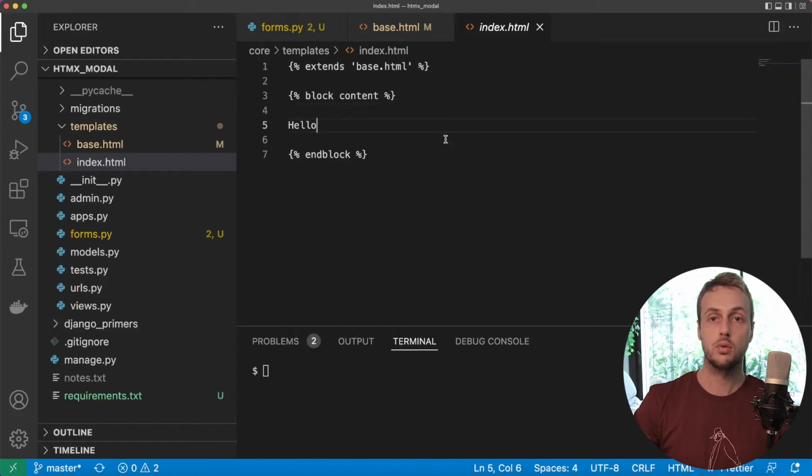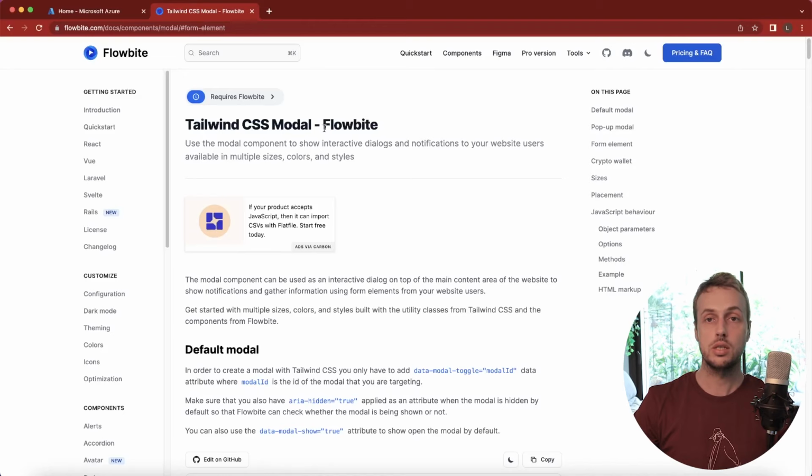Now to build a modal we need to grab some code, and what I'm going to do is get some code from this page here. This is HyperUI, which contains some pre-built Tailwind components. Now the aim in this tutorial is to submit a form to the backend, use HTMX to submit that form, and then return a response, and we're going to do that within a modal. So to do that I'm going to use this section here, the form element.